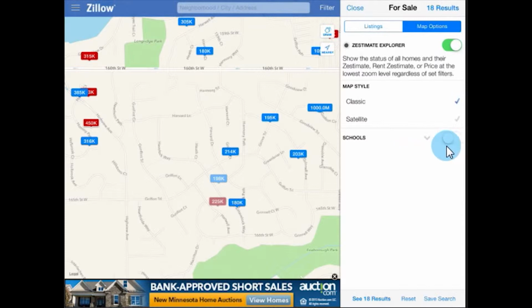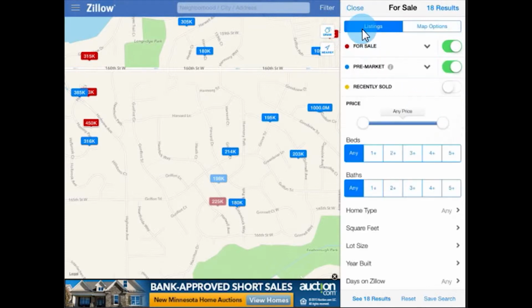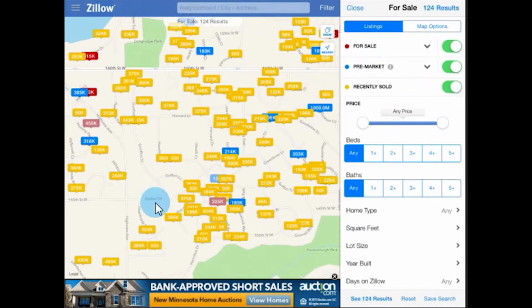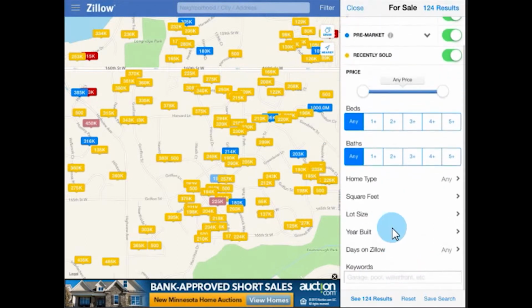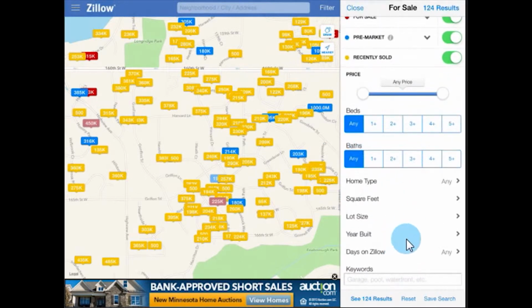I can also list the schools in the area, but if we just go to listings up here, as you can see, for sale, pre-market, also recently sold. So we can tap into that and it will populate every recent sale in the area. We can see what things sold for. Great idea if you're looking for comparables. And we can obviously drill down and filter out for specific types of houses.